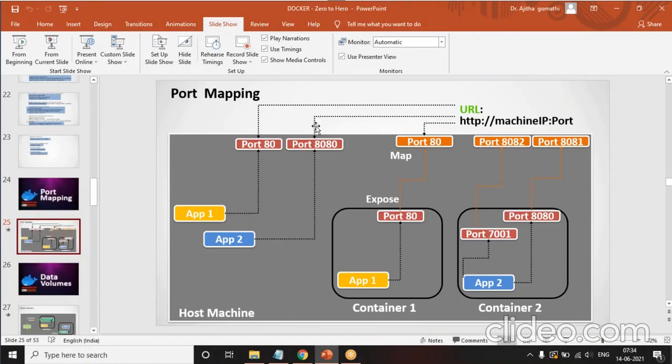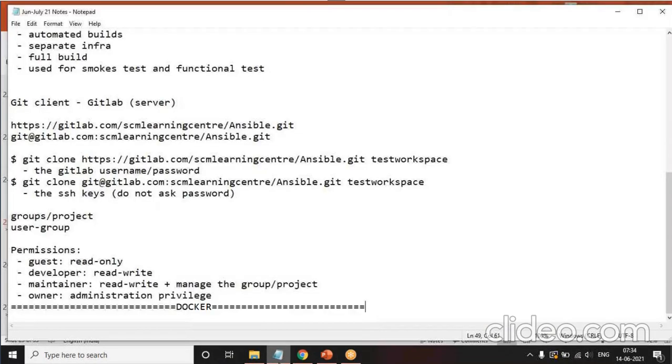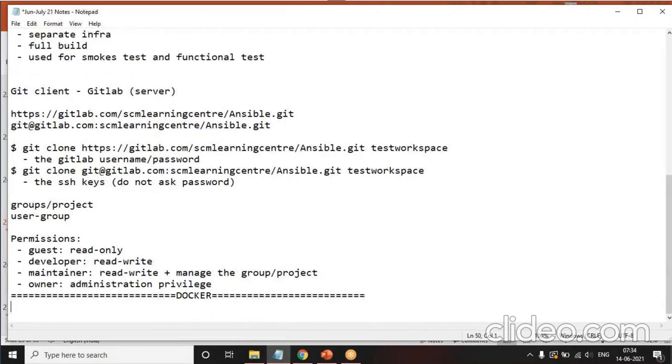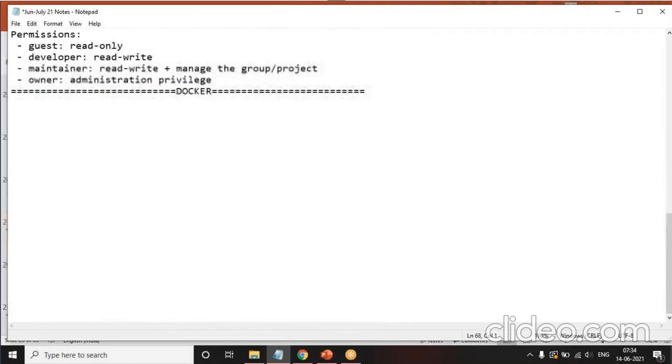So how do we do this? This is the question. Now let's go back to our Docker.